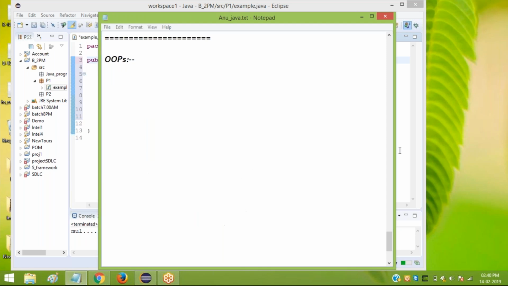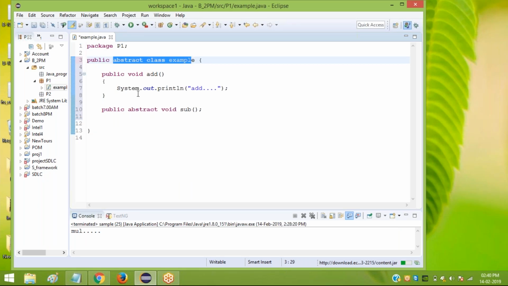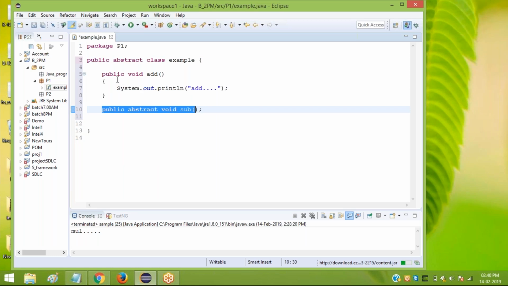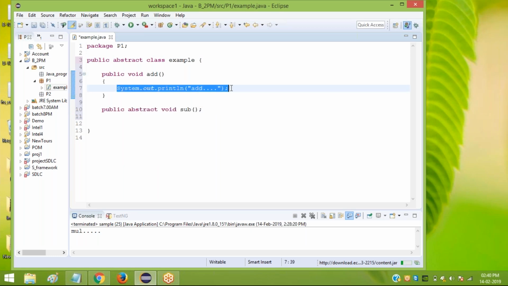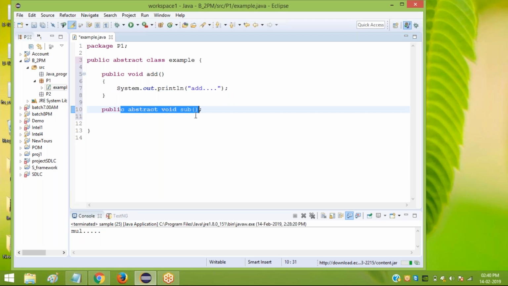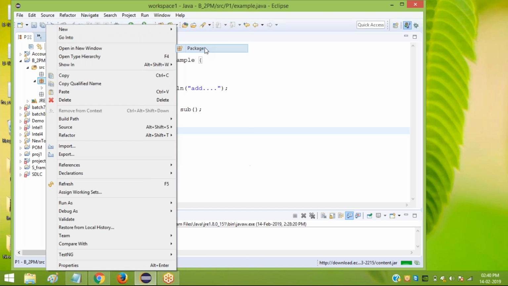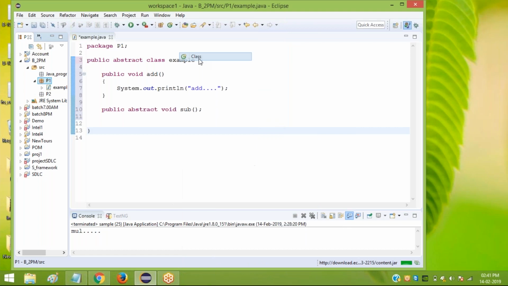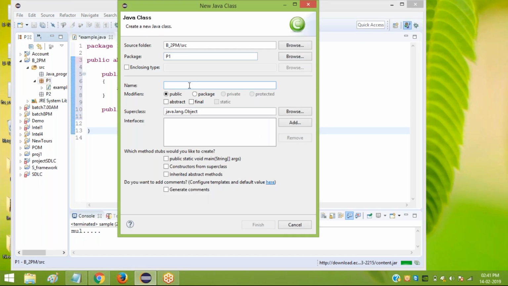Third rule: an abstract class can contain non-abstract and abstract methods. Both can be there. Non-abstract methods mean methods with code. Abstract methods mean no code, no body, just declaration. Now, where will I write the code for this sub? I'll create one more class, suppose Demo, with the main method.